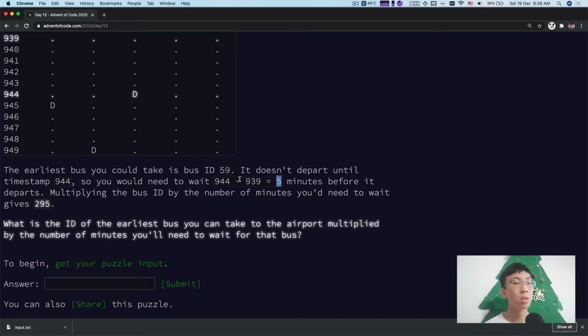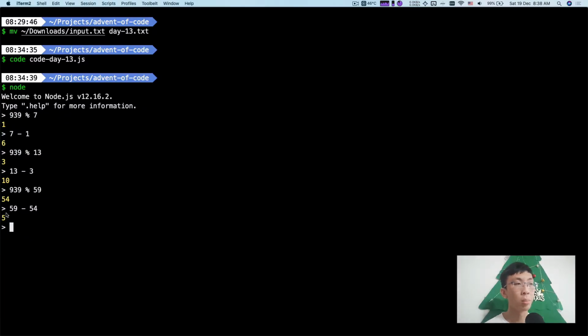So we can use the modulus, and then we minus it off, and then we'll find the smallest number, and that will be the nearest bus that we can take to depart.